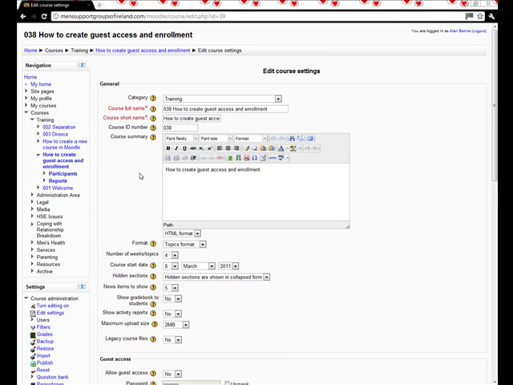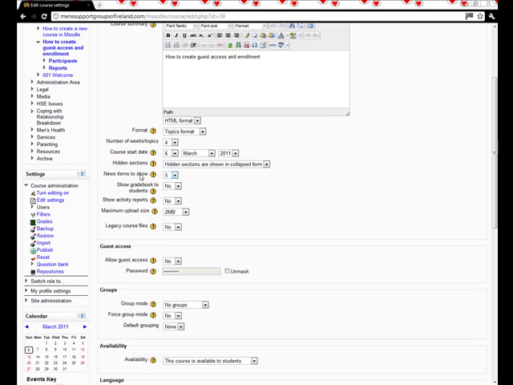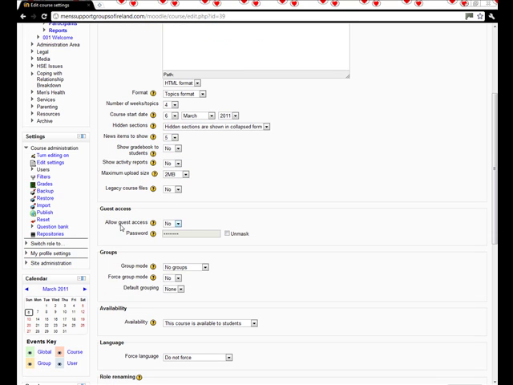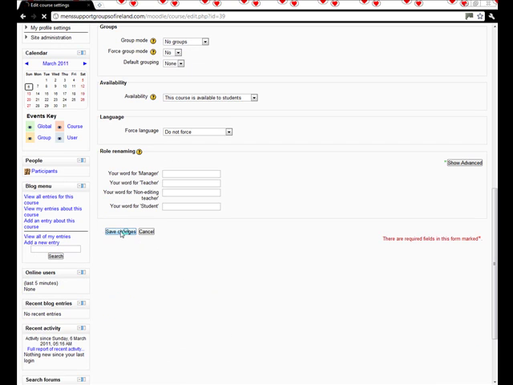Once we're in this main menu, the Edit Course Settings, we can now scroll down to Guest Access, and where it says Allow Guest Access, there's a drop down box. Click that and select Yes, and then underneath that you have to enter the password. Check the Unmask button. The reason we do that is so that we can visibly see what the password is, to prevent any errors or mistakes. You type in the password Joe at MSGI. Joe is uppercase and MSGI is lowercase, and then scroll down and save changes.